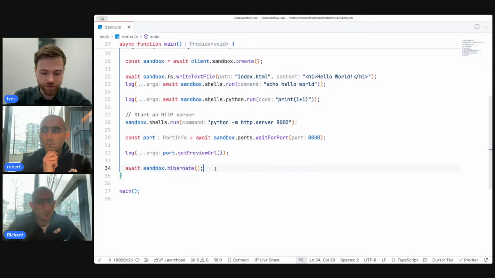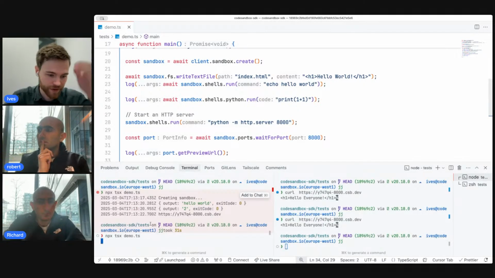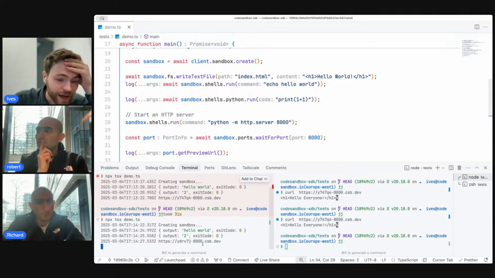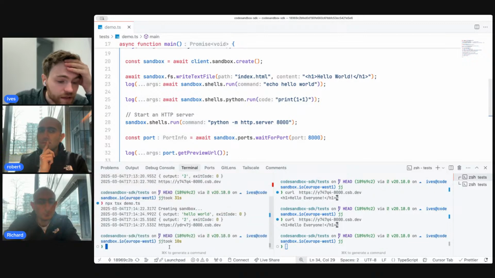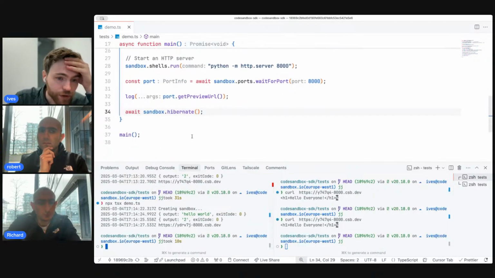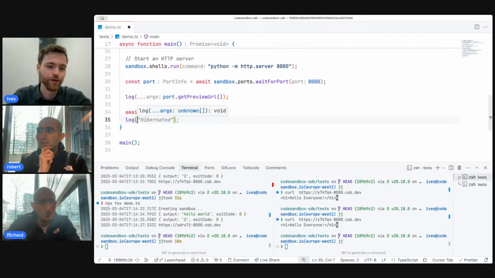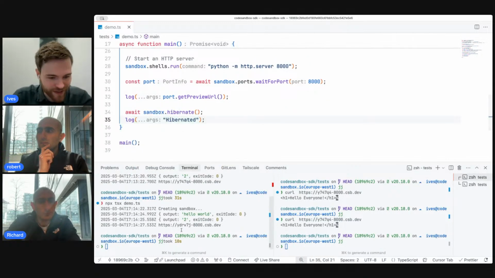So let's run this code again and generate a new sandbox. I'm gonna generate a lot of sandboxes this way. Okay, now it has this port open, and if we wait just a bit, now the program finished running. So this sandbox is now hibernated. I should probably have added a log here like hibernated, but you get the gist.